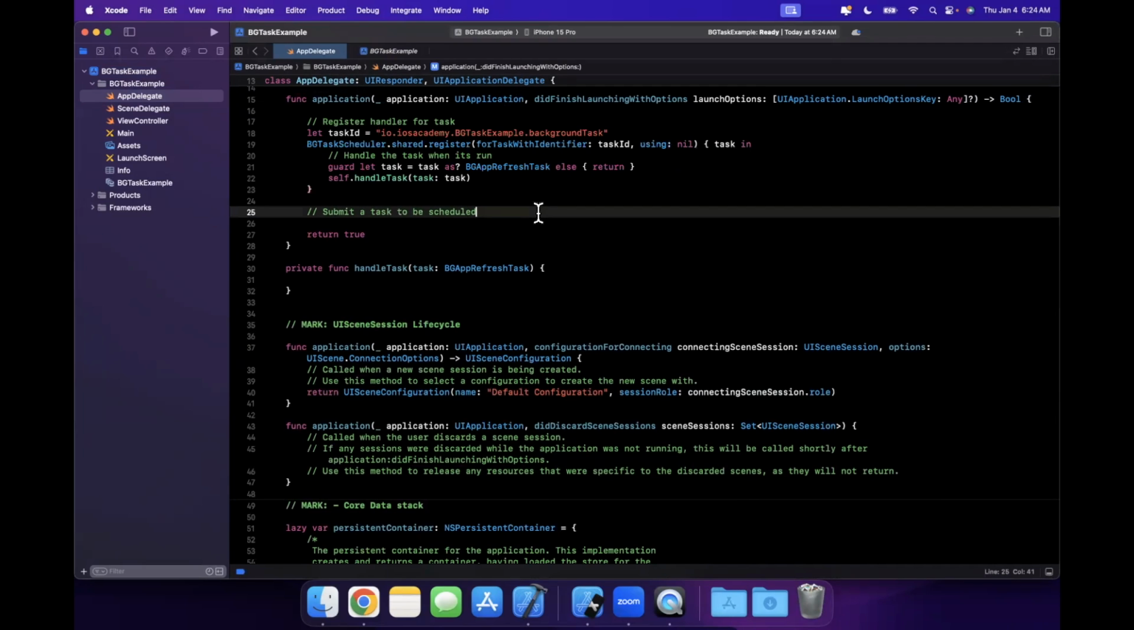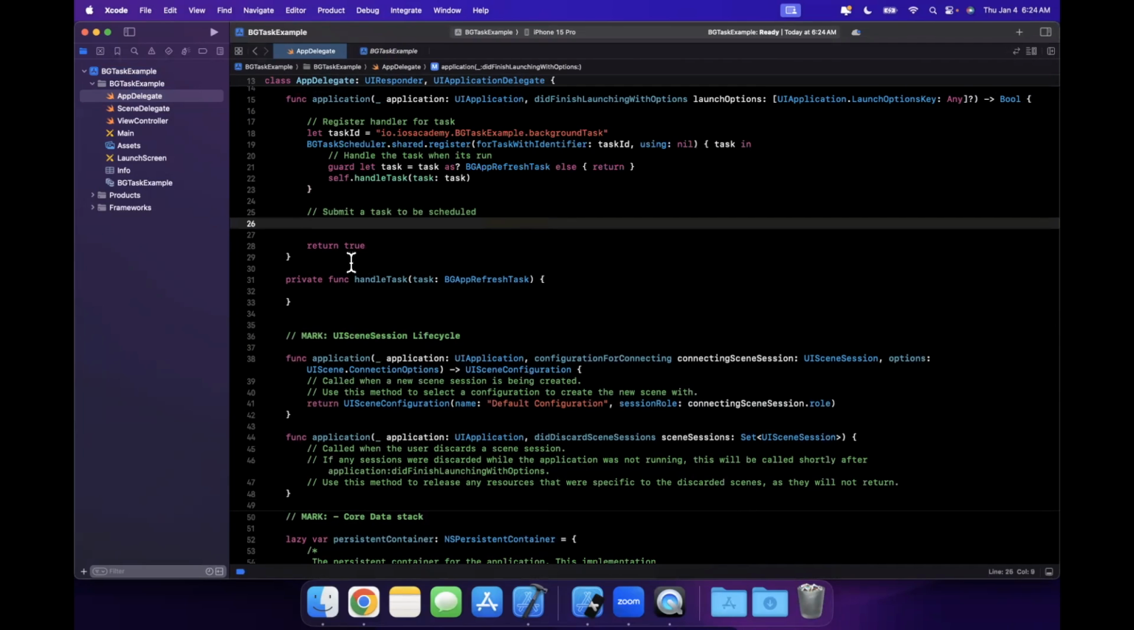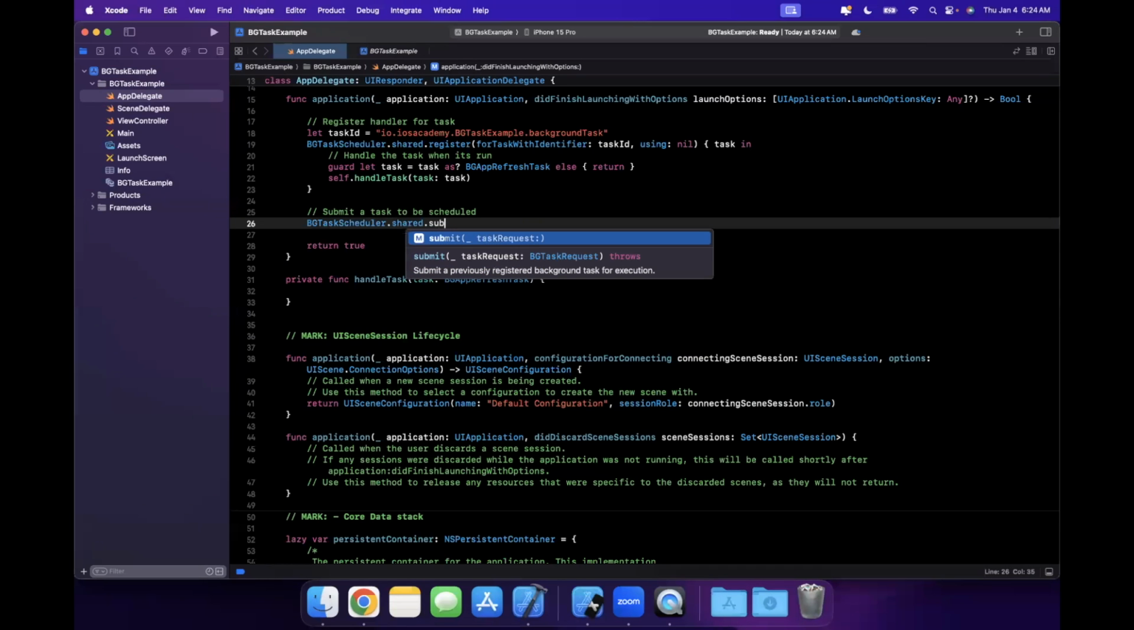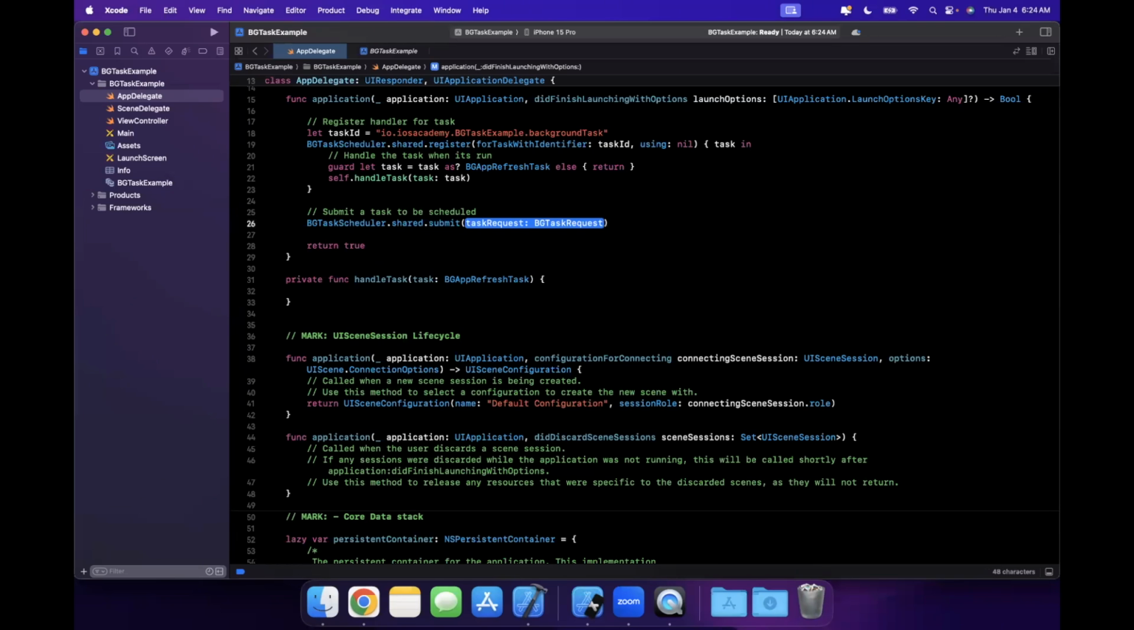How do we submit a task? Let's actually do it here. So what we'll want to do is get the scheduler again. So we'll say BGTaskScheduler.shared, and it has a function on it called submit, and you can pass in a BGTaskRequest. Notice this function throws in this autocomplete here.